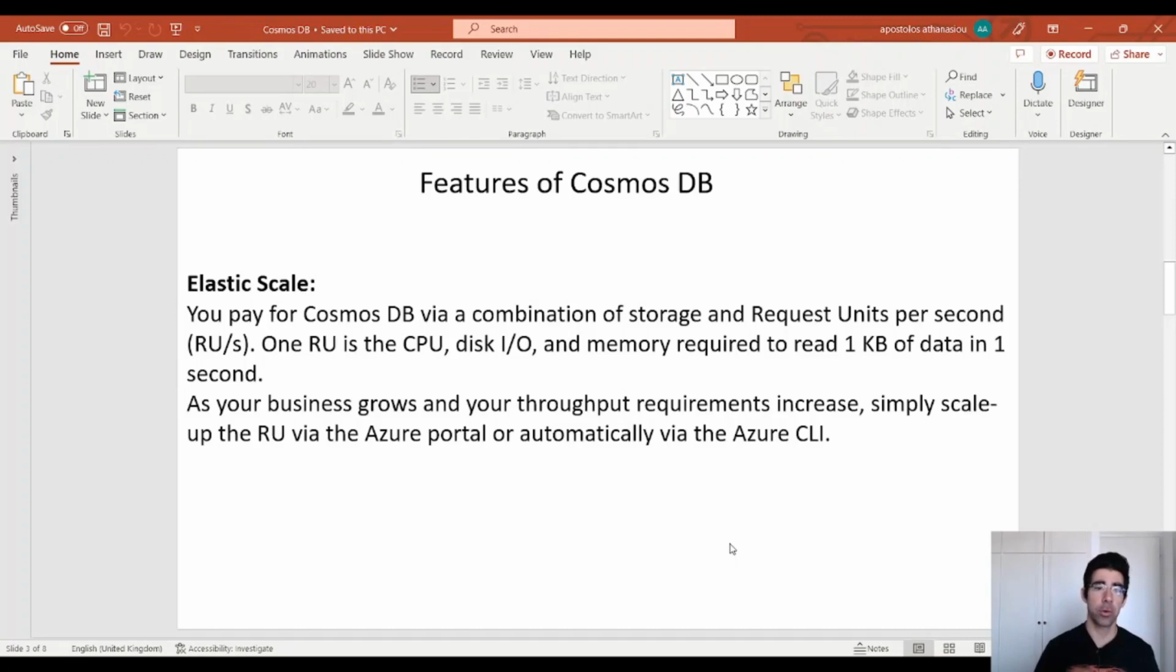Moving on to the basic features of Cosmos DB, we have elastic scale. So you pay for Cosmos DB via a combination of storage and request units per second. One request unit is the CPU, disk, and memory required to read 1 kilobyte of data in 1 second. So as your business grows and your requirements are more demanding, simply you scale up via Azure portal or automatically.